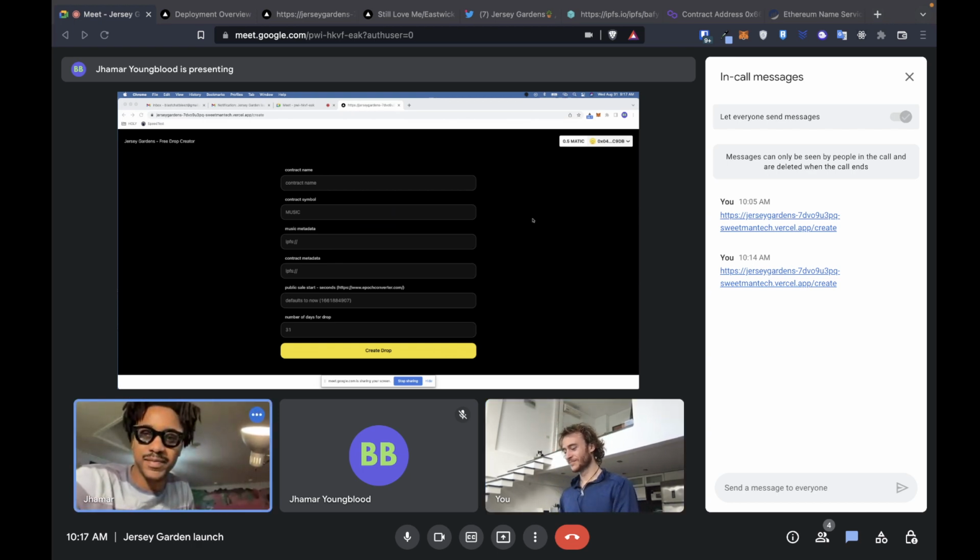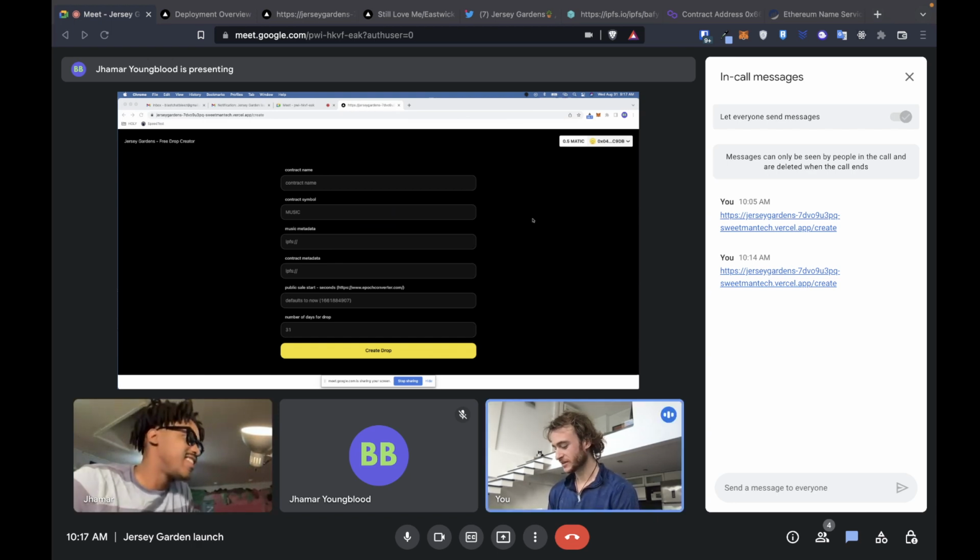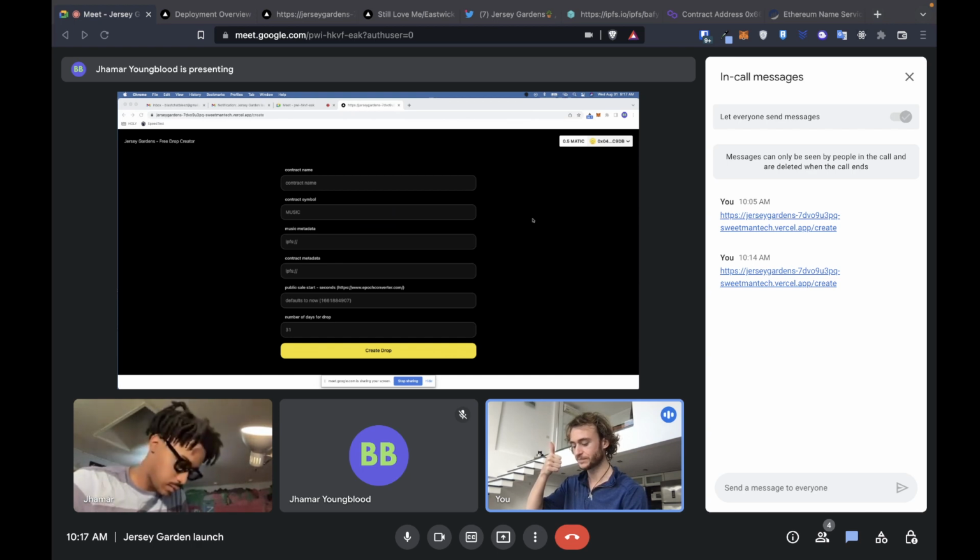I'm excited. The three steps I've got written down are: first, we're going to do a test run on Mumbai Testnet. We're going to purchase and see how the token looks on OpenSea to make sure that it all looks good. And as long as everything looks good, we're going to go through the exact same experience on ETH Mainnet.